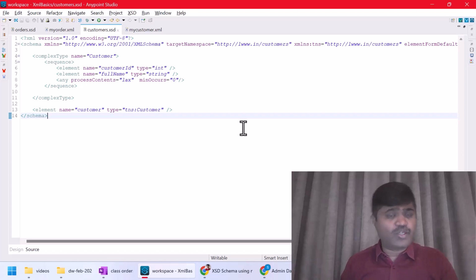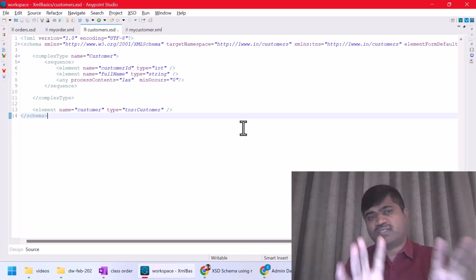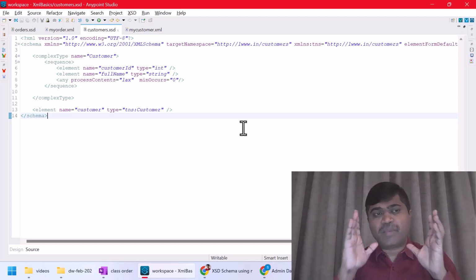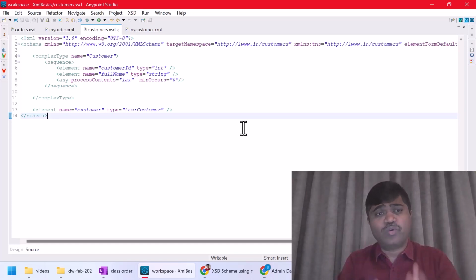Actually, there is a lot more about XML. There are different kinds of tags which we can define, but we don't need all that discussion to go further. So for our next discussions, entirely in SOAP or Mule, these fundamentals are sufficient. So that's about the basics. You don't need much more than this.